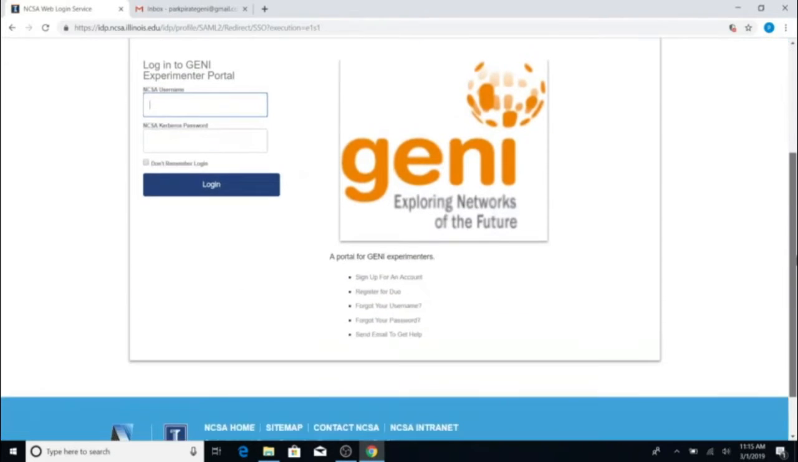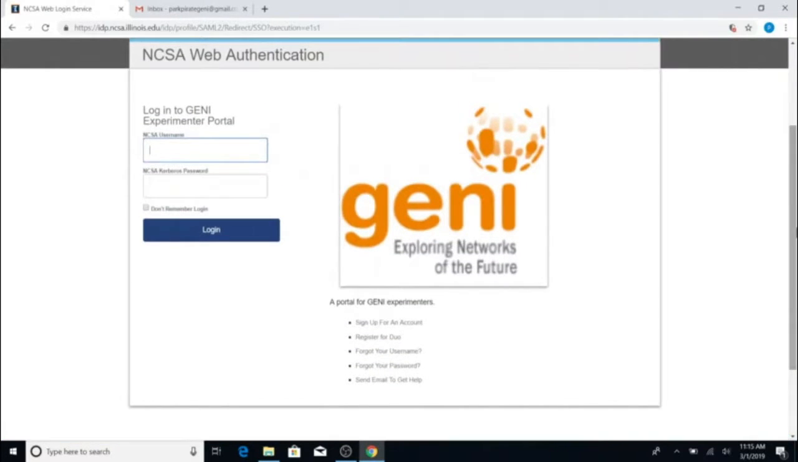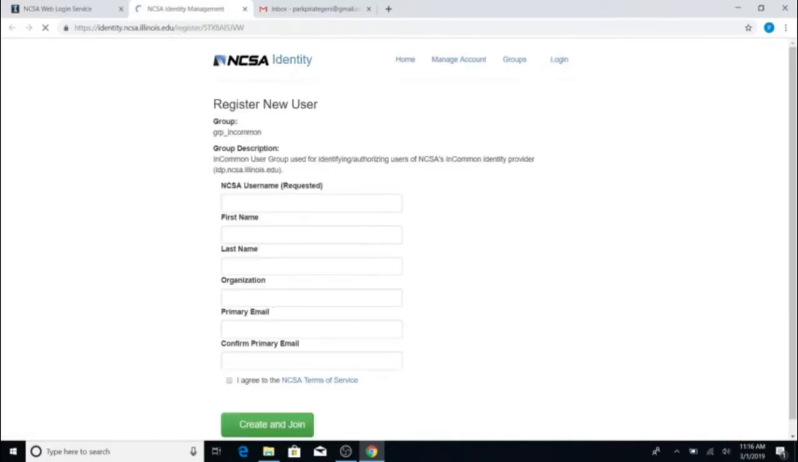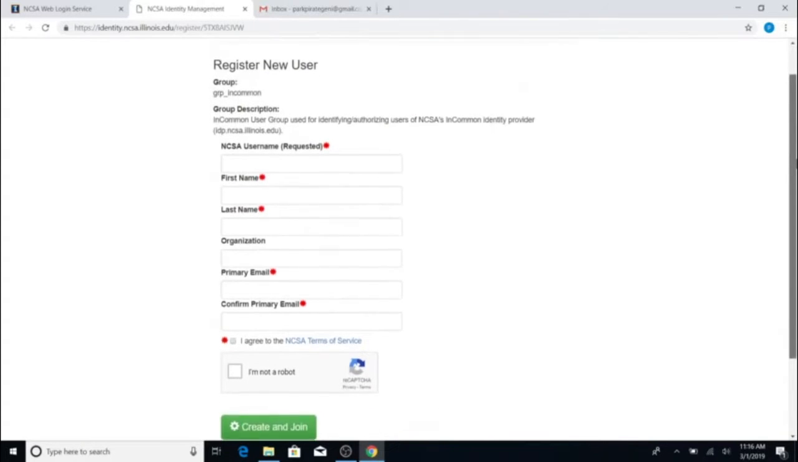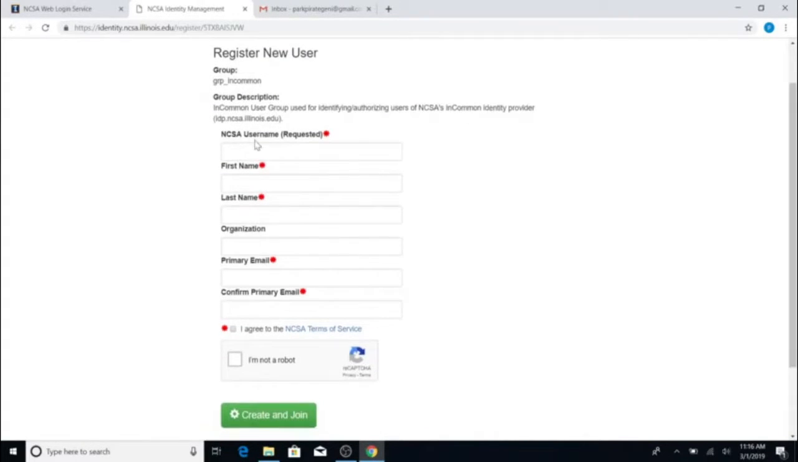Next, you'll be brought to a login page. We can't log in quite yet because we still need to create our account. So go to the gray link, the first one in the bulleted list that says sign up for an account, and click on it. This will bring you to a new user registration page. We want to fill out all of the fields in here.